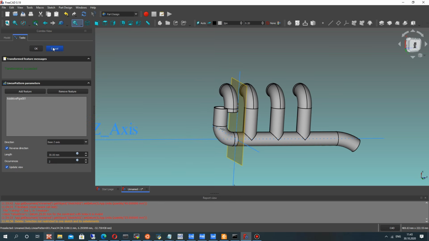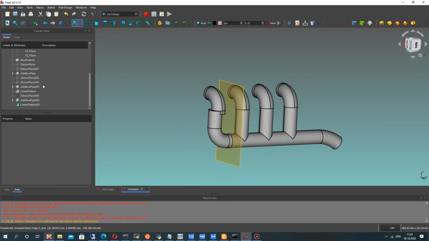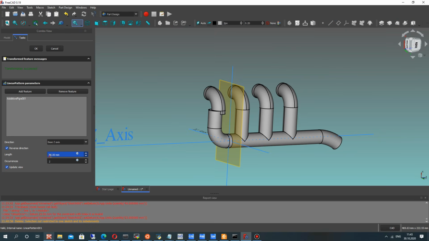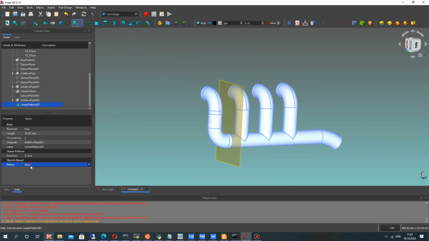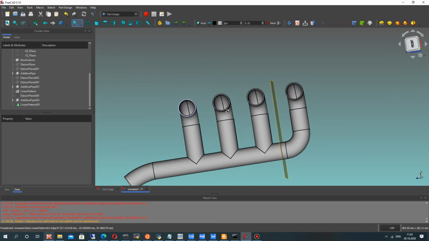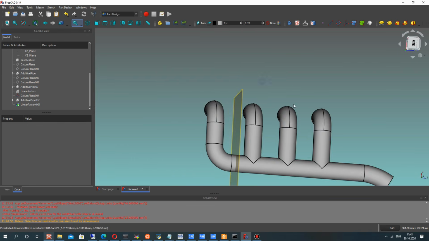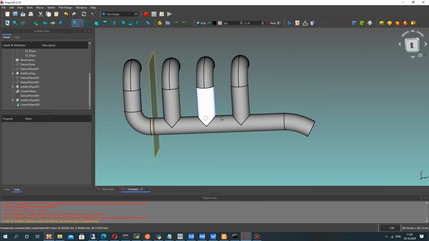It is not enough. Let's set the 40. No, the 40 is not enough also. 45 millimeters. Yes, it is the correct length for this array, and make the refine true operation. So now we have finished the creation of all elbows for our manifold.